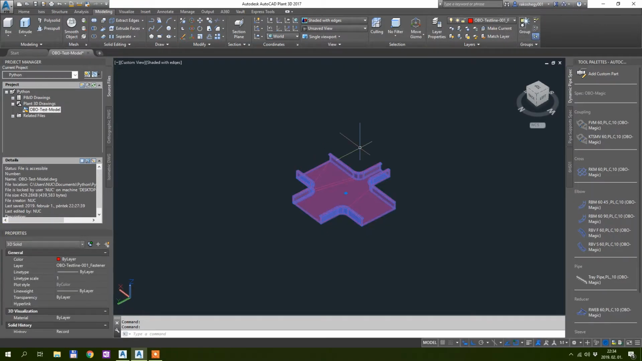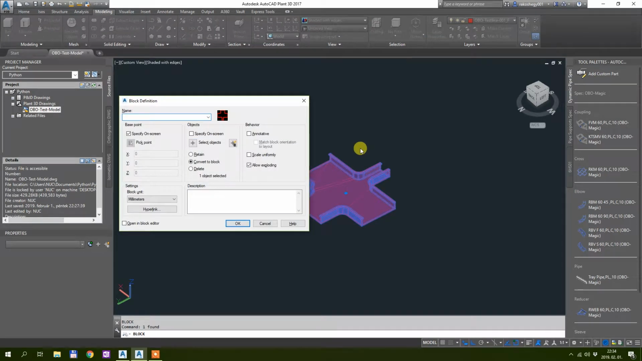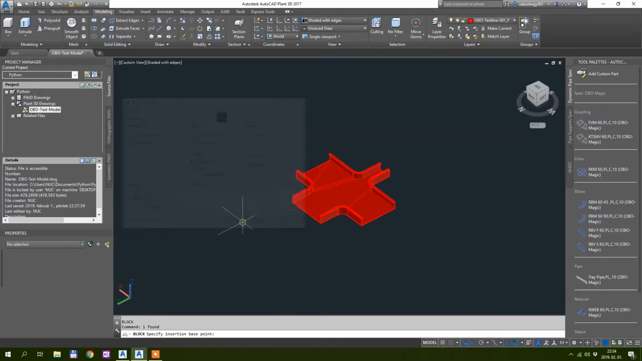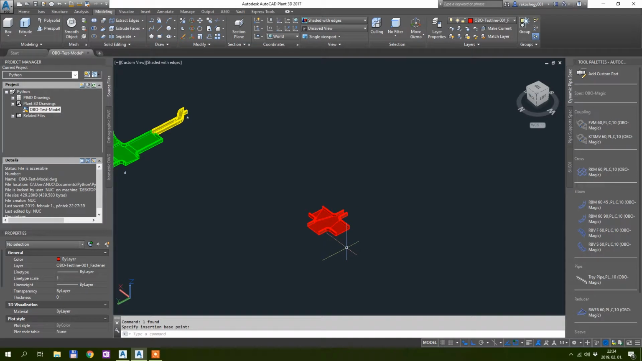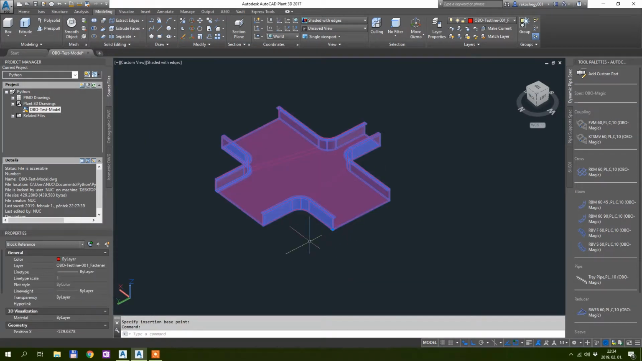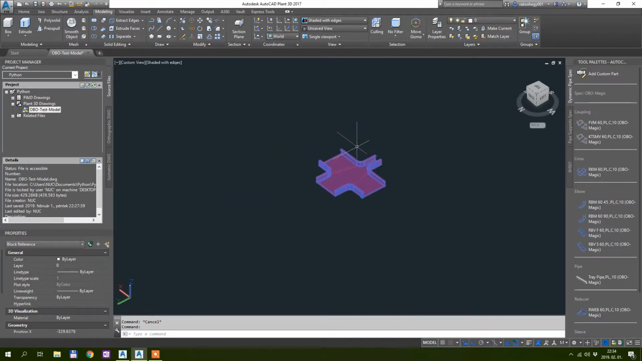Now I convert it to block. I name it, I don't know, special cross. Base point specify a screen. Okay, this will be the base point. Not that it matters that much. So it is now block. So it is very important that it should be a block. And also maybe the layer is zero. Okay. So we have the block.